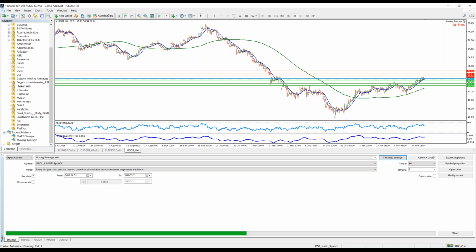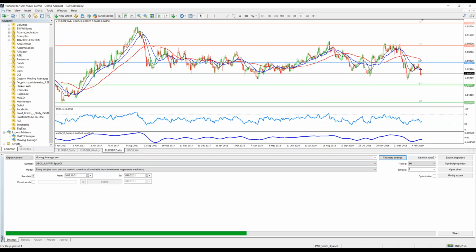So that is a global green light, red light for any robots on this account. And basically it will trade whatever charts it's on. So if I drop that same robot onto here with the same settings, it would be trying to trade Euro GBP using the settings that I've created for US oil.